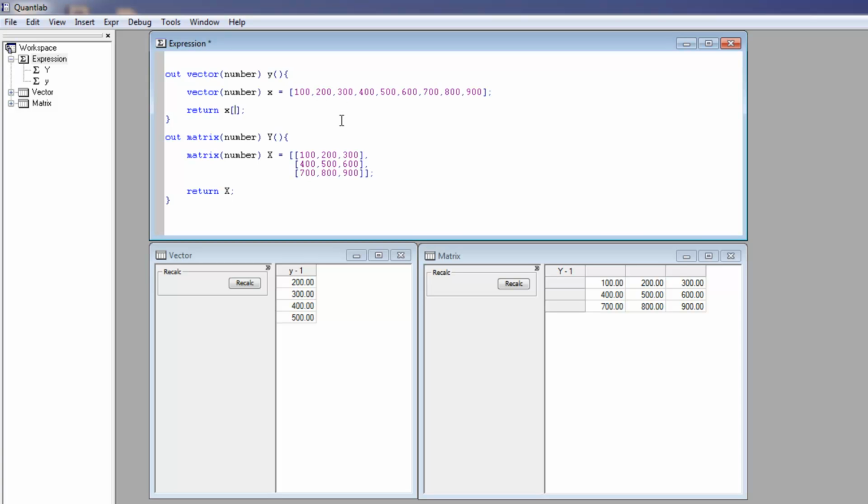You can use the colon operator. So referencing 1 through 5 will give you elements 1 through 5. So let's see how that works. You see you get 1 through 5.